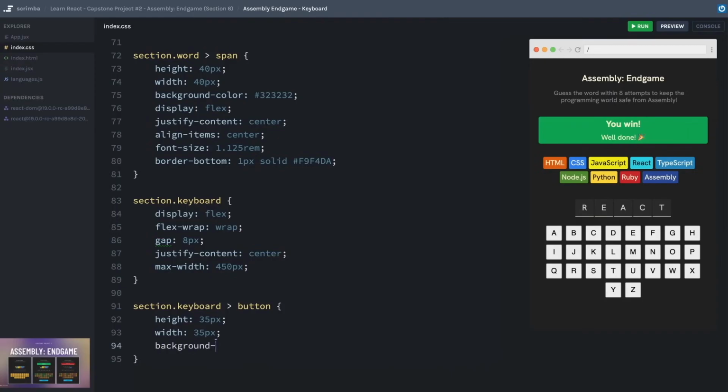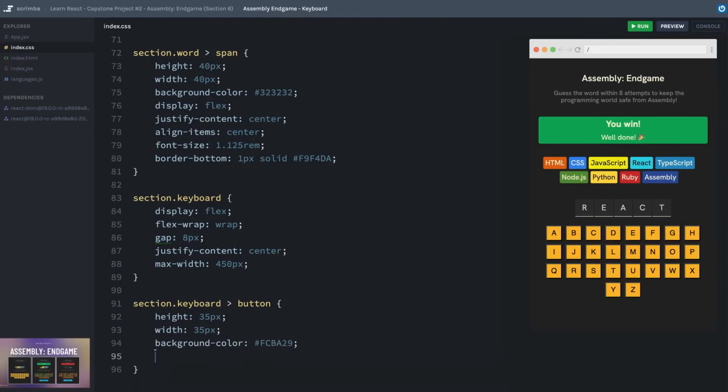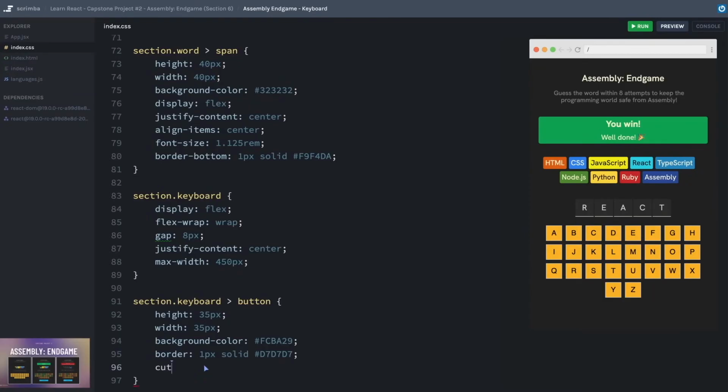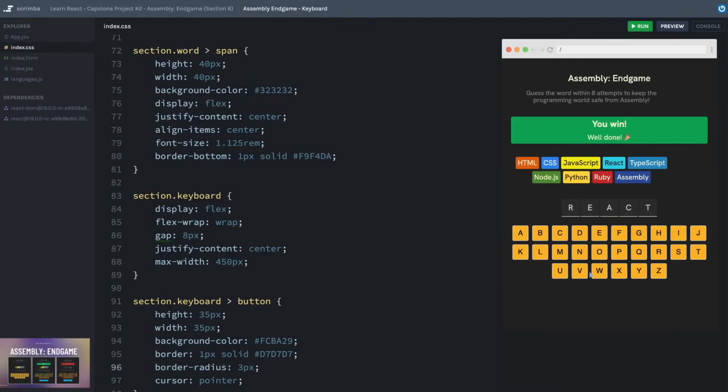I'm going to copy the background color from the design. Let's change the default border for these buttons to a 1 pixel solid, and then I'll paste in this color from the design as well. I usually like to make my buttons have a cursor of pointer. And oh, we need a little bit of a border radius as well. I think it shows that it's 3 pixels. All right, I don't know what you think, but that seems like it is working and looking pretty good to me.